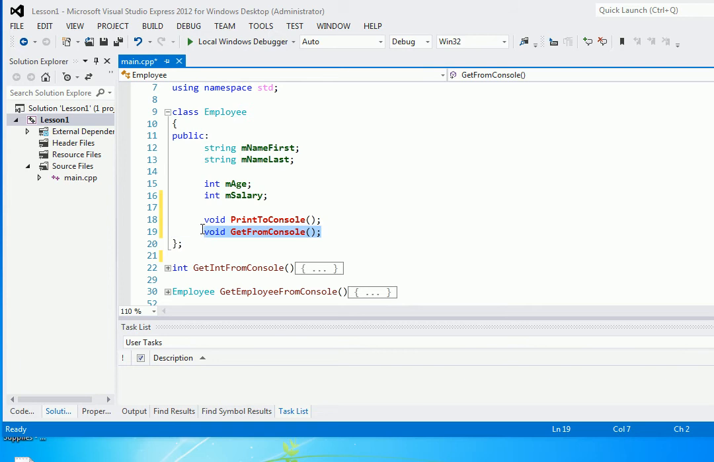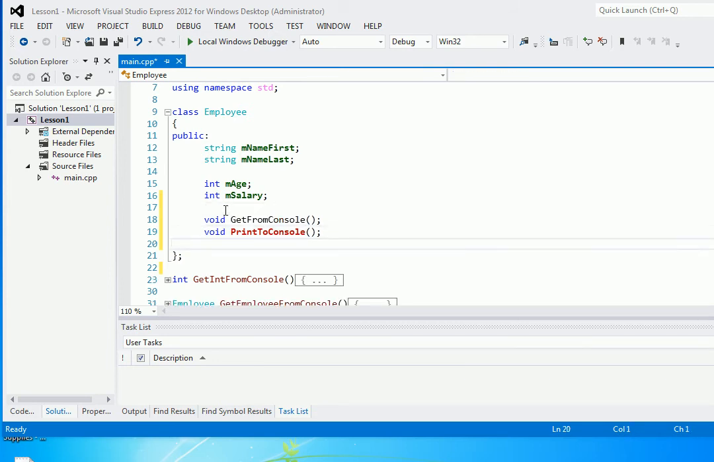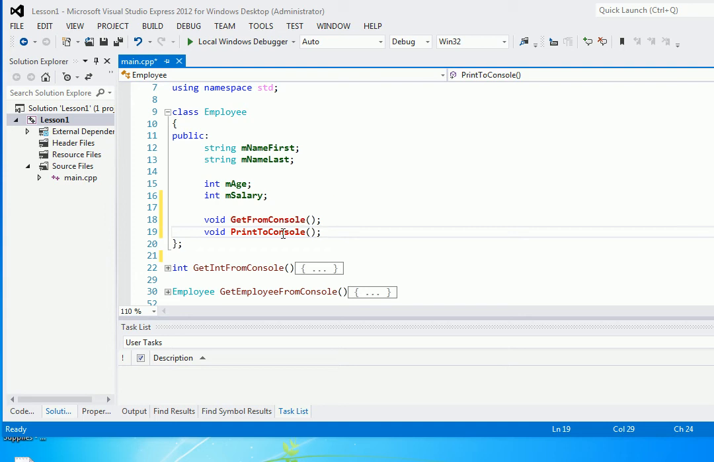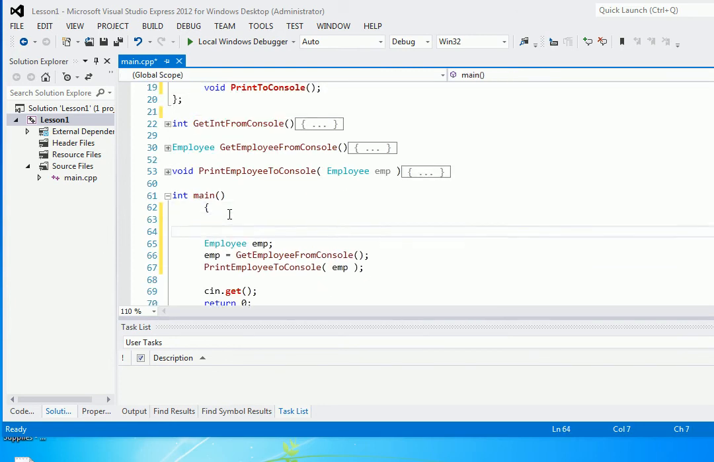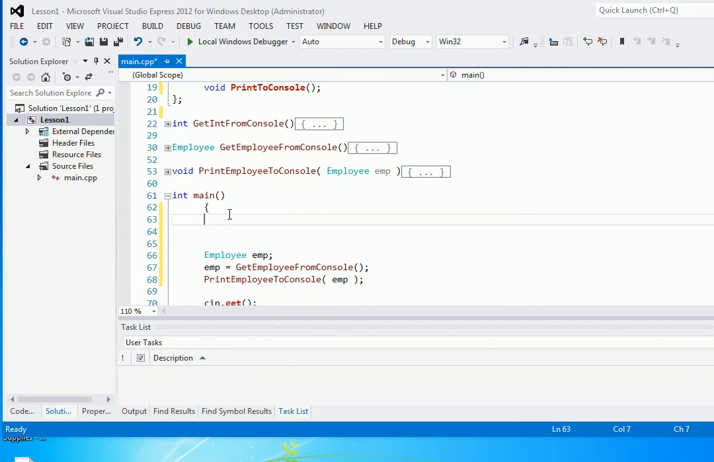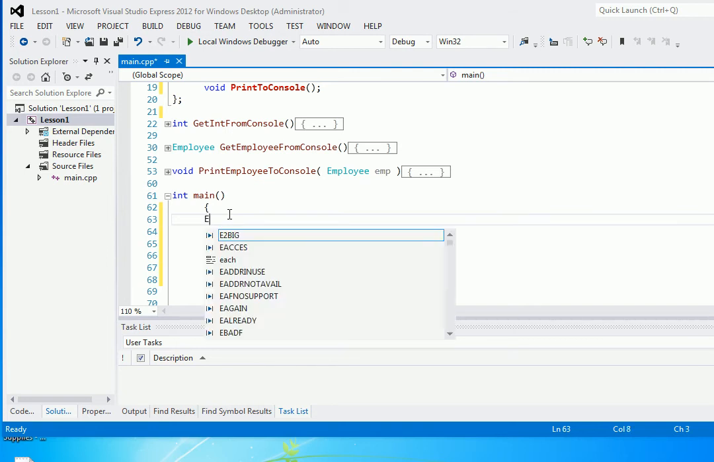And I'll move this one above, just because it seems more fitting that way, but it doesn't matter. So we have a function to get an employee from a console and to print a console. As you can see, I didn't put the word employee in here, and you'll see why. You could, but it'll be redundant. So we're going to move this down. This is the old way of doing it, using just functions. We're going to do a new way.